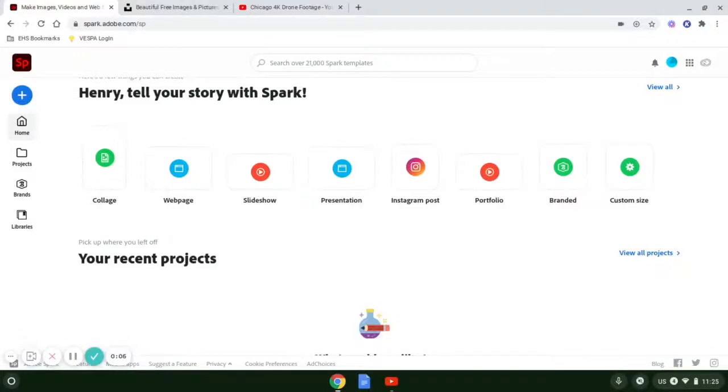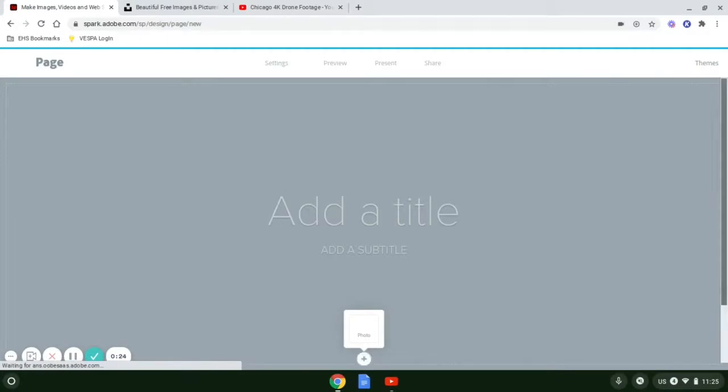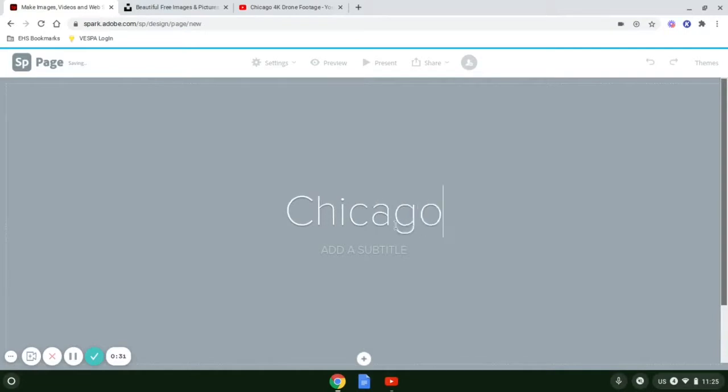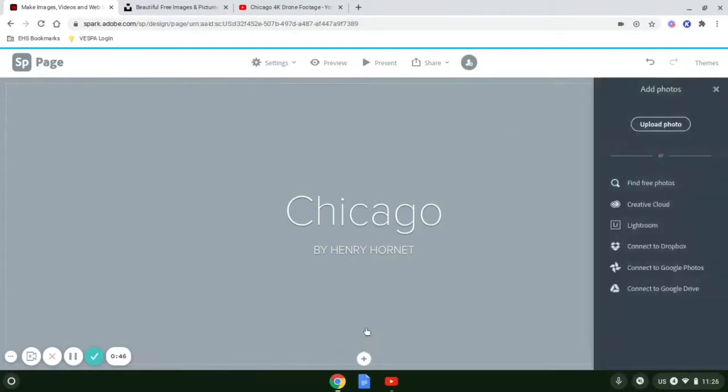Now that you're in Adobe Spark, up top you have the things that you can create. For this activity, we're going to create a web page. The first thing you can do is add a title and a subtitle. And down here, before you click the plus, you'll get the photo choice to put in a photo.